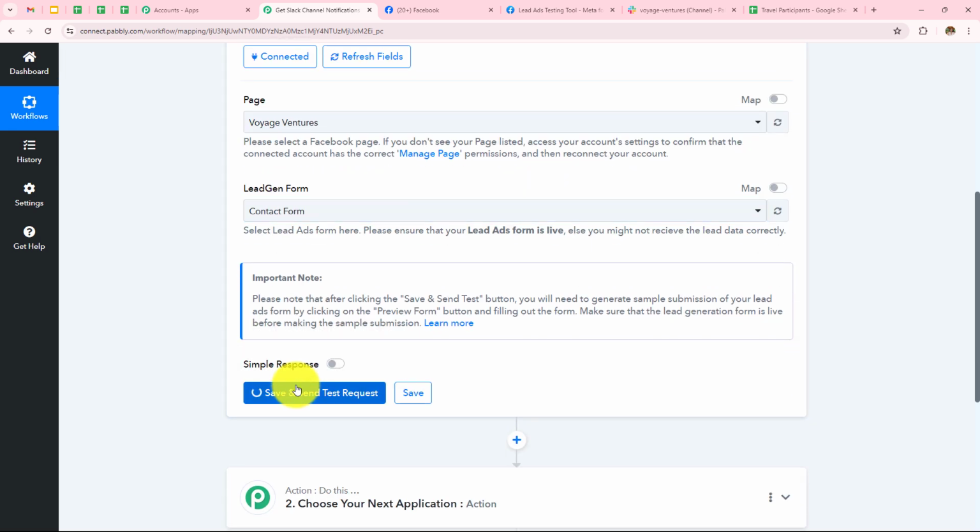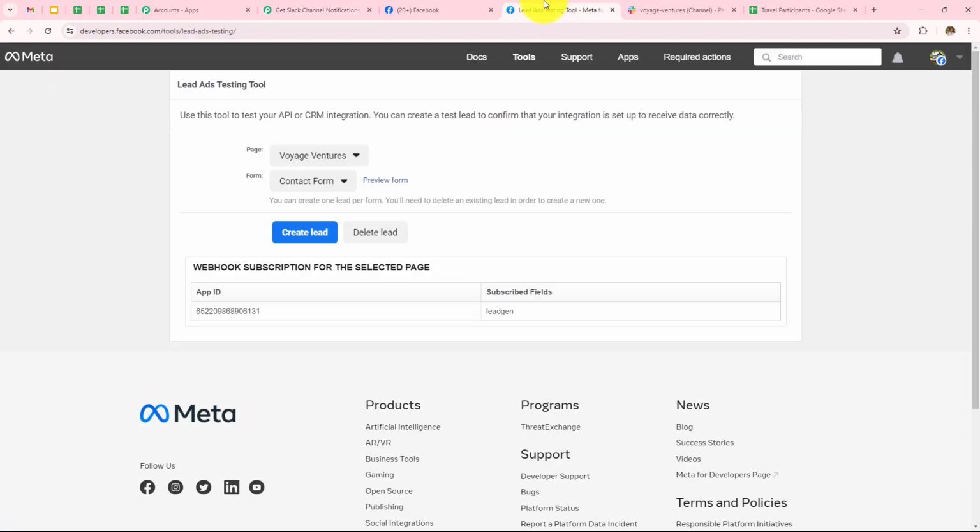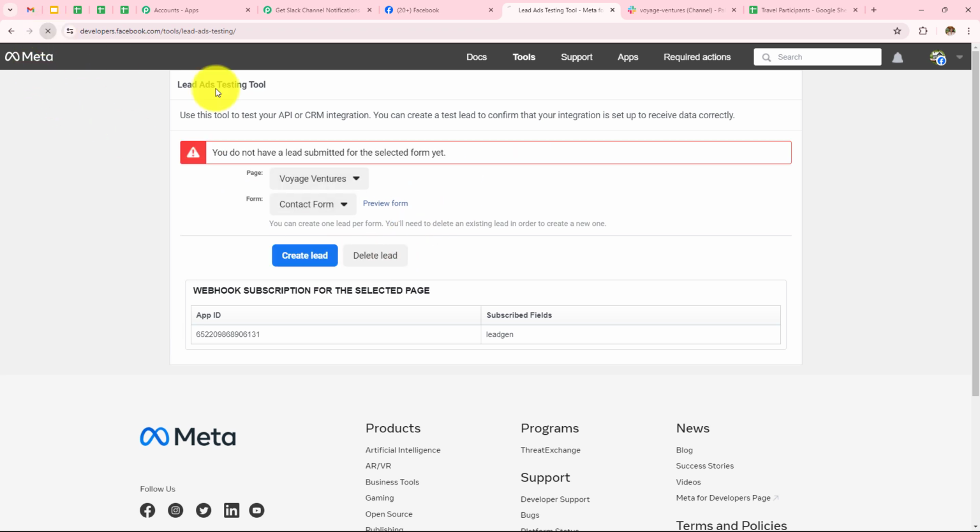Here we can see it's waiting for the webhook response, which means we need to submit a form so as to get the response over here. So let's go back to the lead ads testing tool, and from over here we need to submit a form. But before submitting any form, you have to delete the lead and refresh your page once.